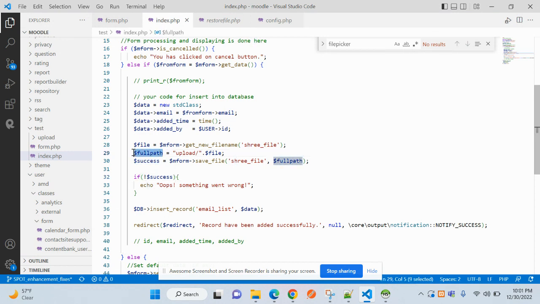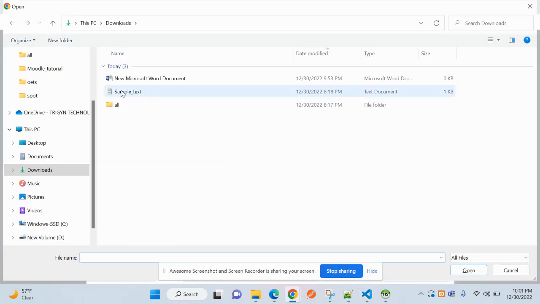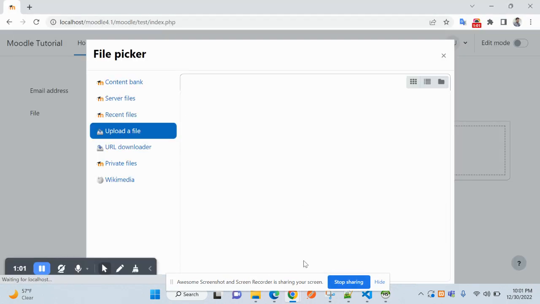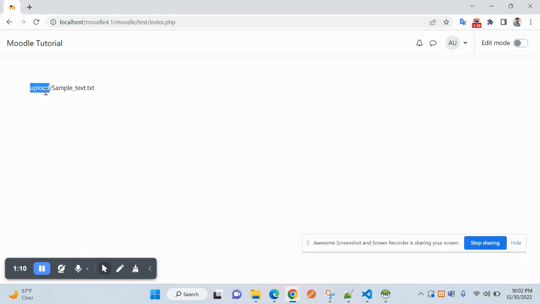So if you print this variable, we will get the complete path. So let's print it now and check what is coming. Okay, so click on save changes. So you can see this path is coming. So let's try to put this path, whatever the path is coming here, into the DB.